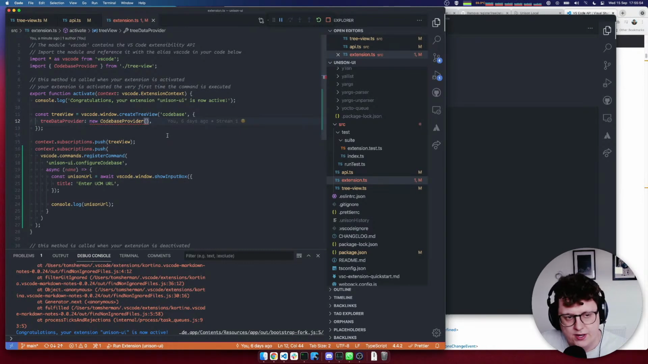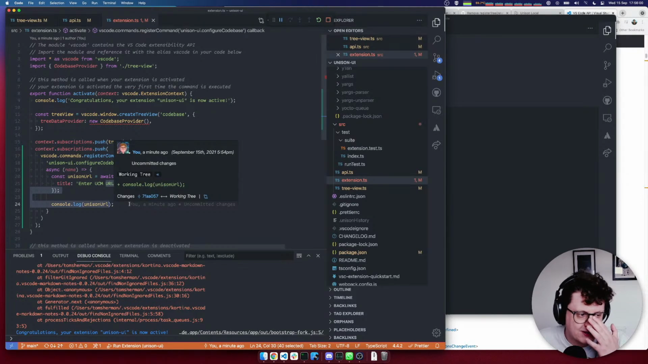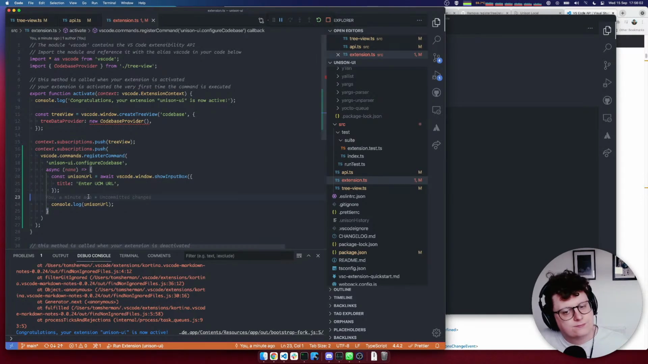But now we need a way to pass it in, right? So I wonder if we can create the tree view inside of the command handler. I wonder what will happen. I guess... So that's going to register the tree view, but not when the extension starts. Is that okay? I think we have to find out, because I don't know.